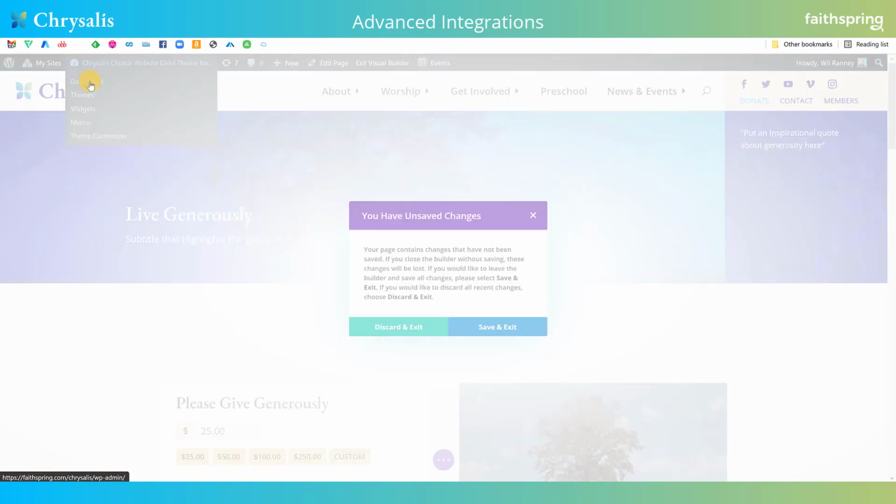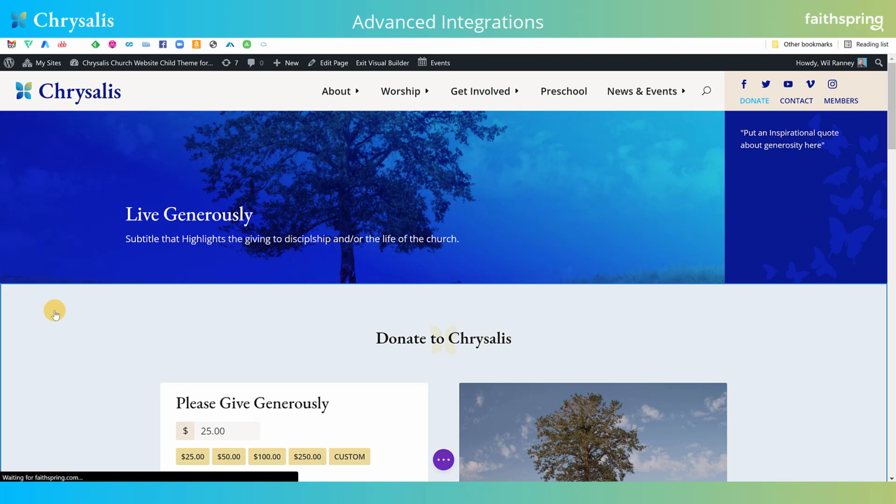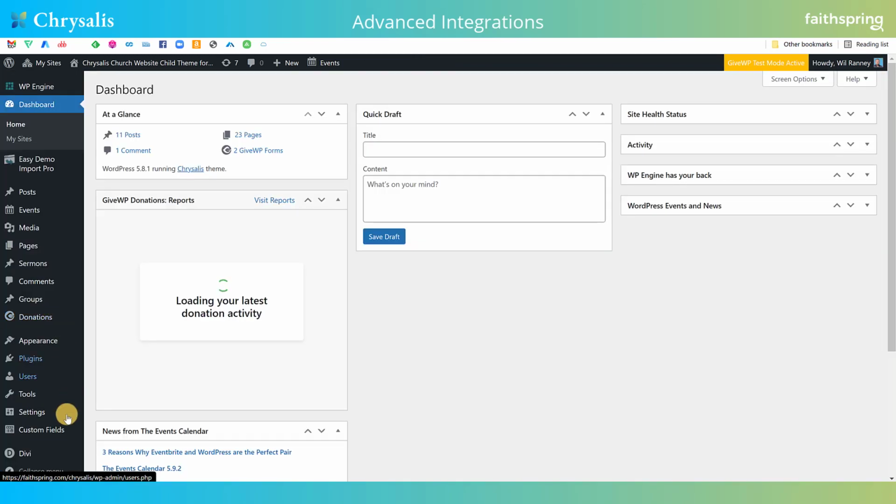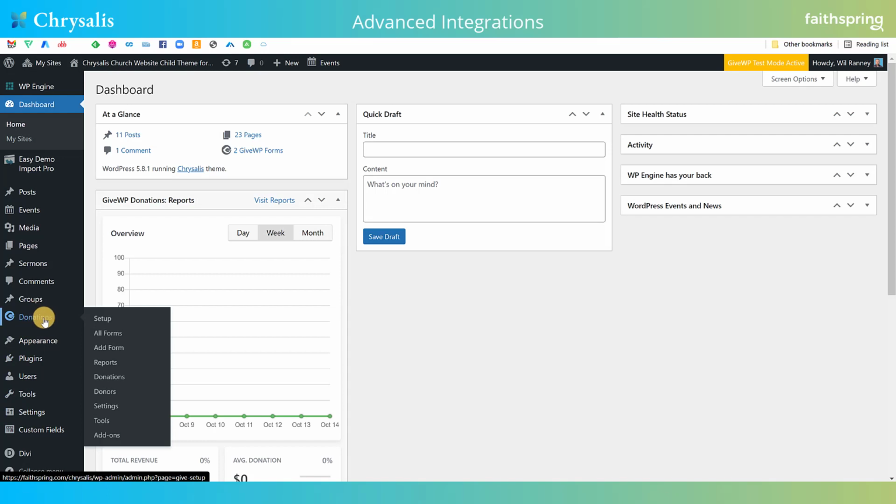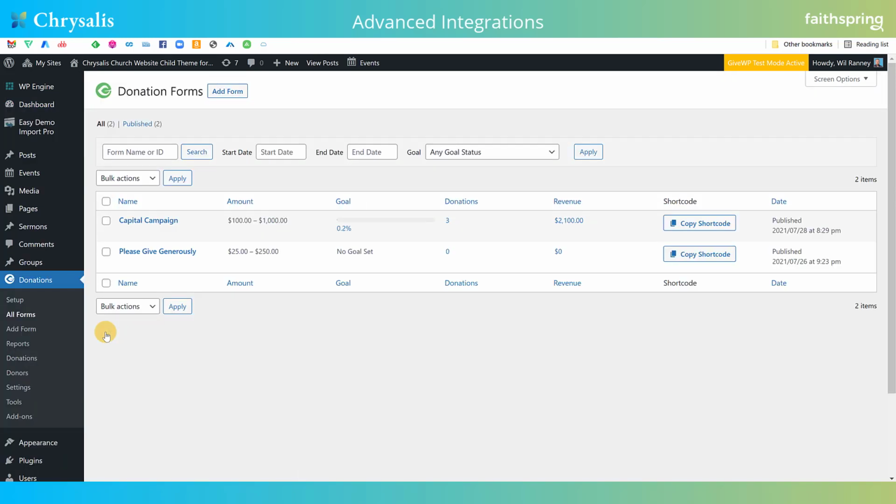All right, let's go take a look at the back end. So I'm going to go to donations. And then I'm going to go to all forms. And you can see the two forms that we've set up, the capital campaign and the one for the operational campaign. And if I scroll over the edit, you can see down there, it's really tiny, but you can see in the bottom the post number for these so that you can get that. Or you can just copy the short code here, I guess. Hey, that's much easier.